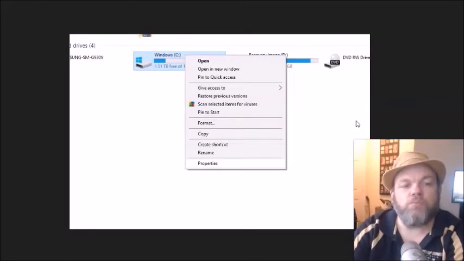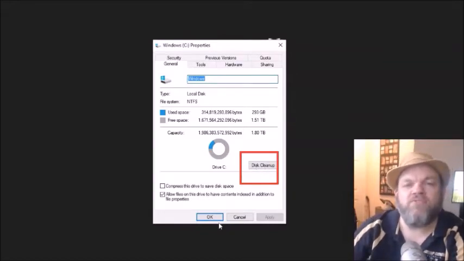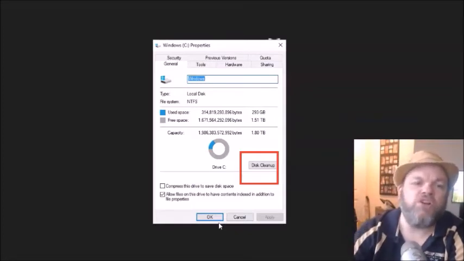What I want you to do is while you're still there on the Windows C, I want you to right-click it and then left-click Properties. And then from there, I want you to go down here where it says Disk Cleanup. Click on Disk Cleanup. That could take anywhere from like 5 to 30 minutes. And what that'll do is it'll clean up all unnecessary space. And that's located under the General tab.